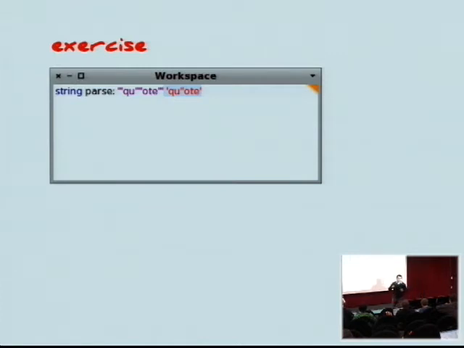I want you to now extend the string parser to allow escaping of quotes the Smalltalk way. It means that inside the string I would like to allow only two quotes one after another, never one quote. So this is the task. Is the task clear? Yes. Okay, now let's do it.